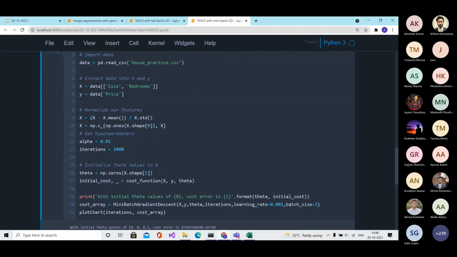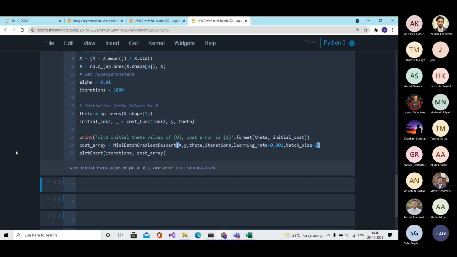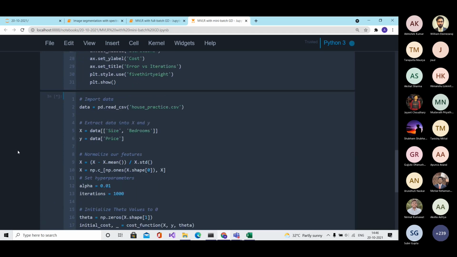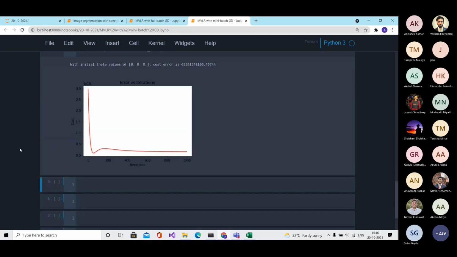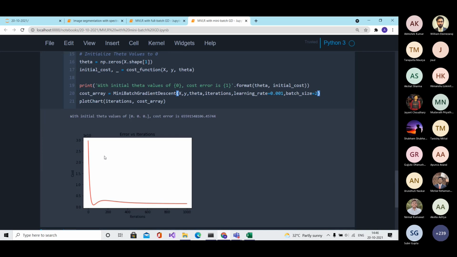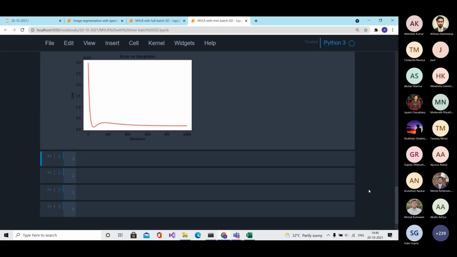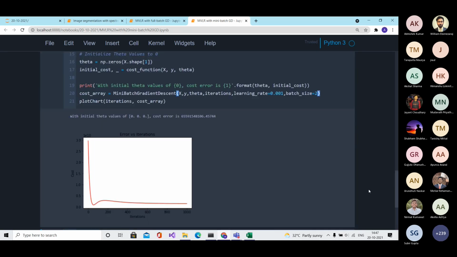Over here, I have given the batch size as 2. That is, your entire data will be divided into chunks which are of size 2. So you just run it, and now you get your plot of the error, and you can see that it is reducing for some number of iterations, after which it stays stagnant. And that would be it for gradient descent.